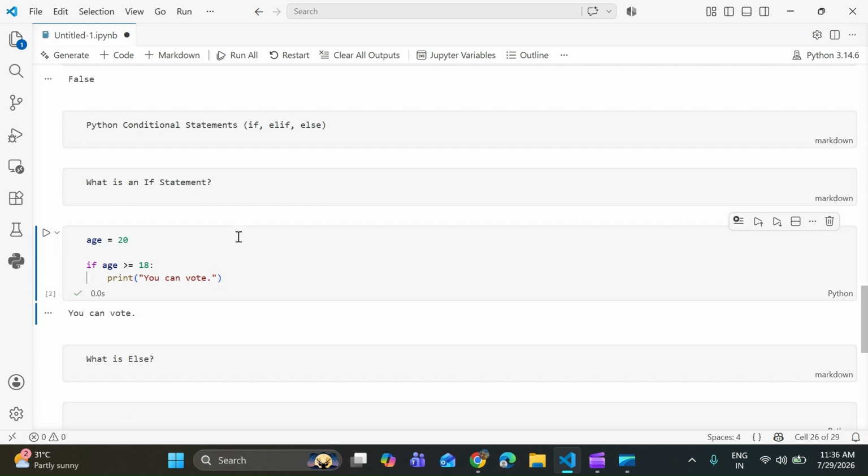Here Python checks whether age is greater than or equal to 18. Since 20 is greater than 18, the condition becomes true. So Python prints the message.